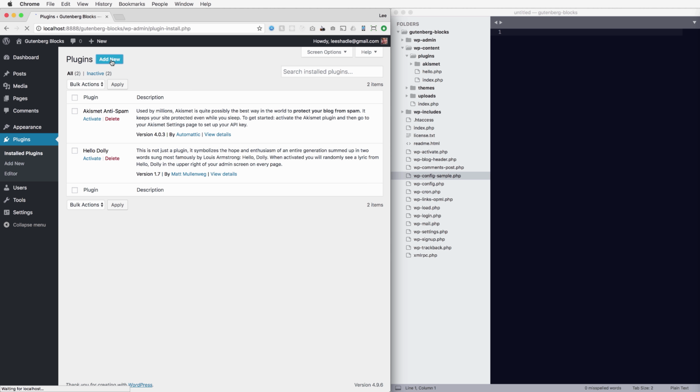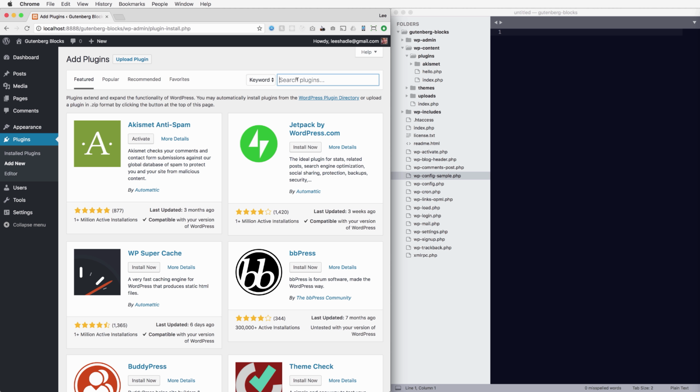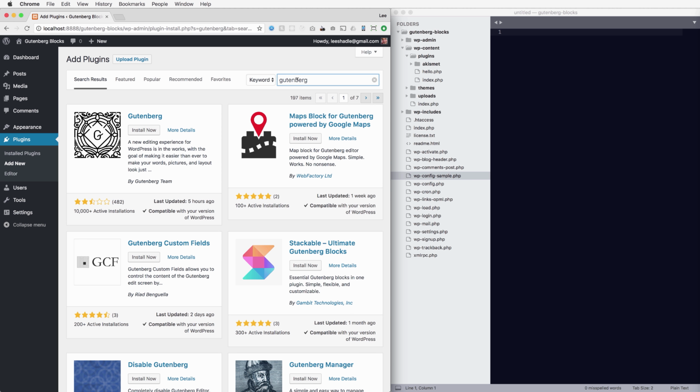add new, and just search for Gutenberg. And install this. All right, and go ahead and click activate.